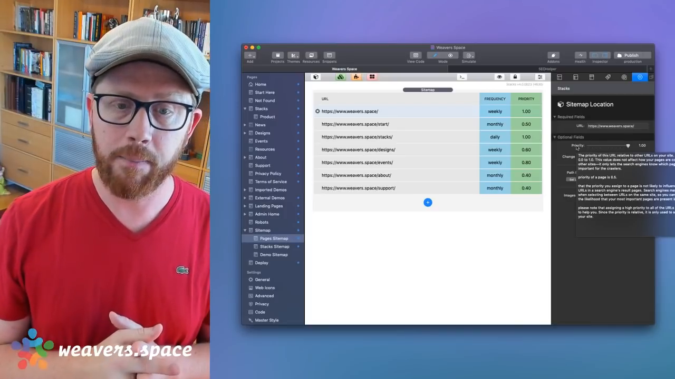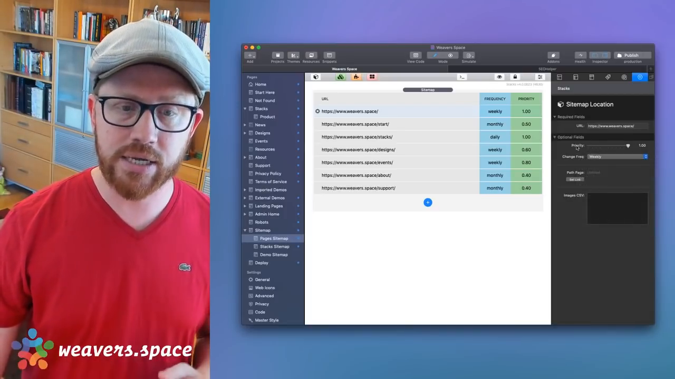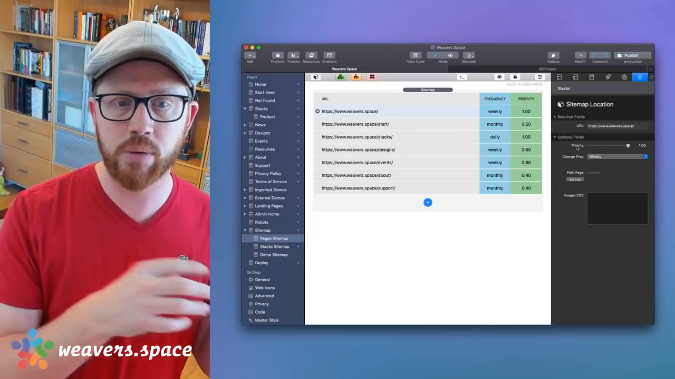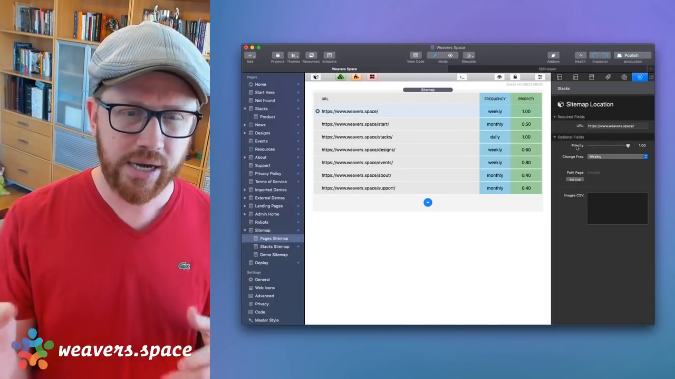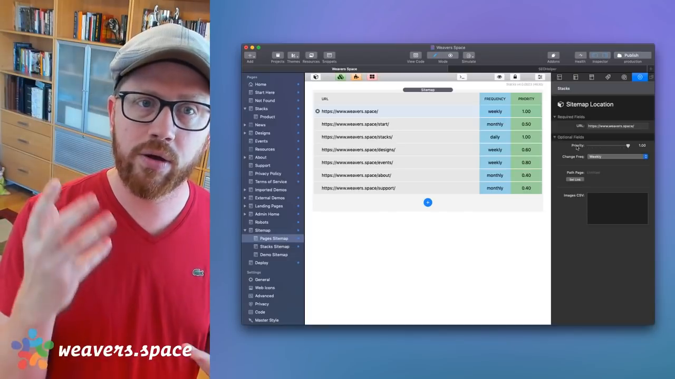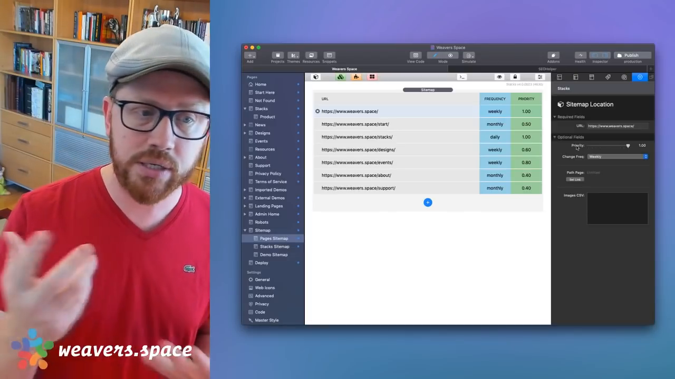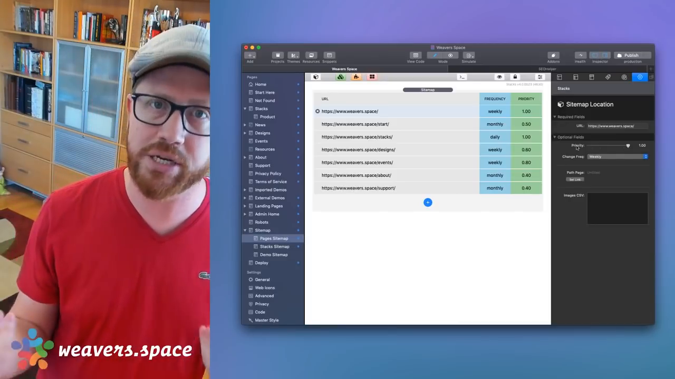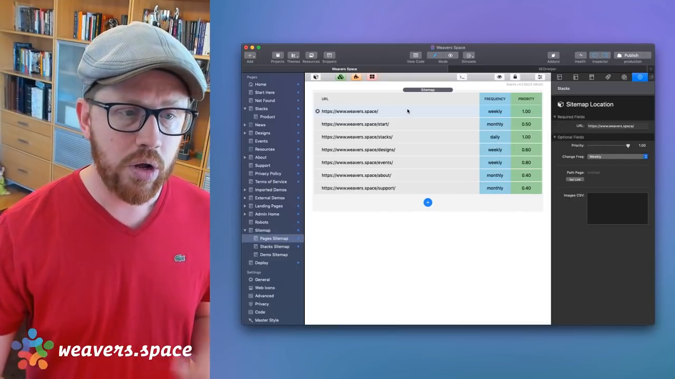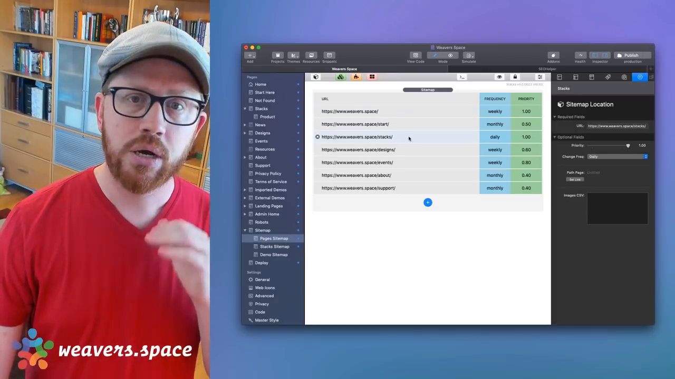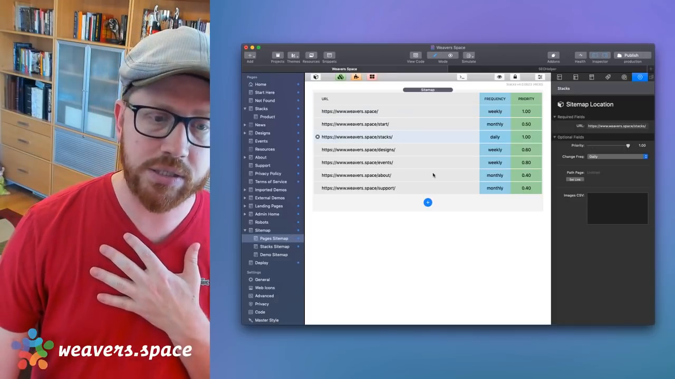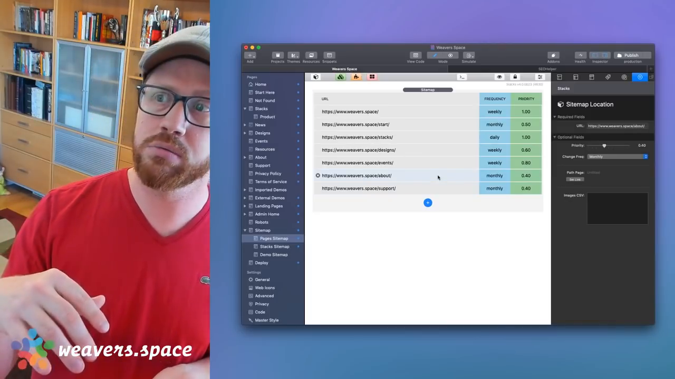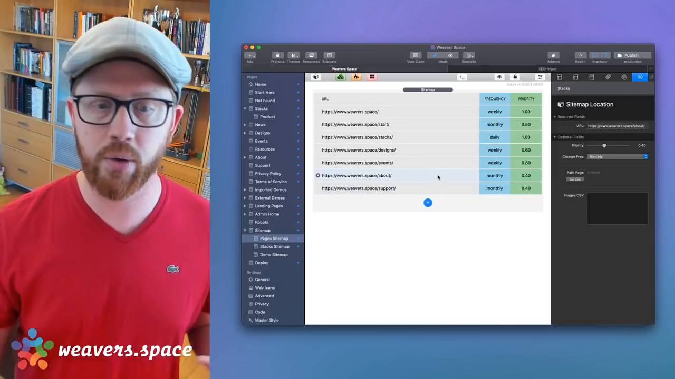So essentially, it allows you to tell Google whether or not some pages are more important than others on the site. It doesn't necessarily guarantee whether or not their ranking will be different, but it helps Google determine what the important pages on your site are. For example, the homepage and the stacks page are very important to me on Weaverspace, but my support page and the about page are less important, right? So I give those different priorities.